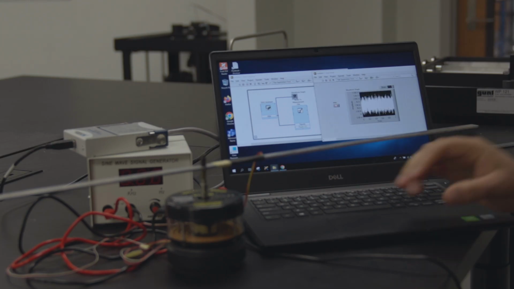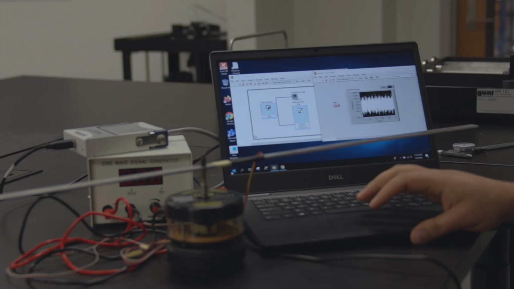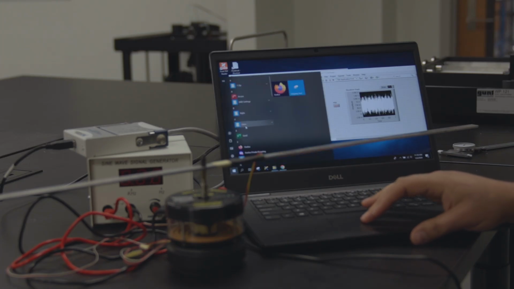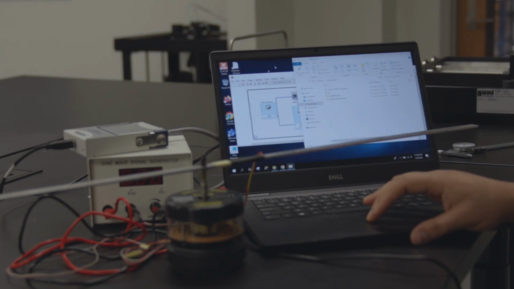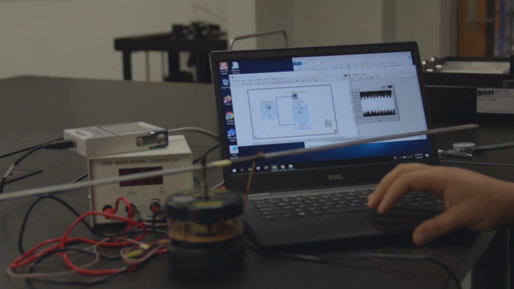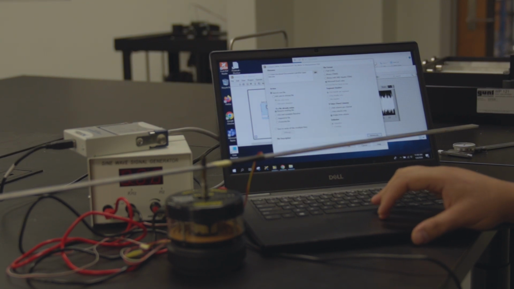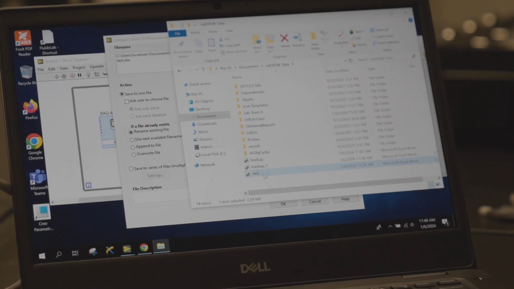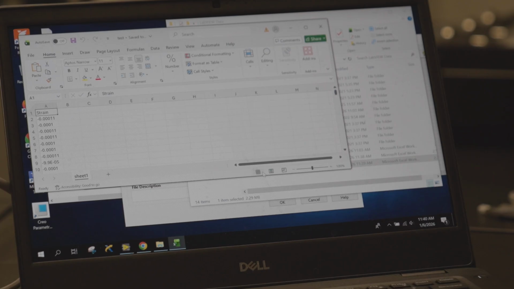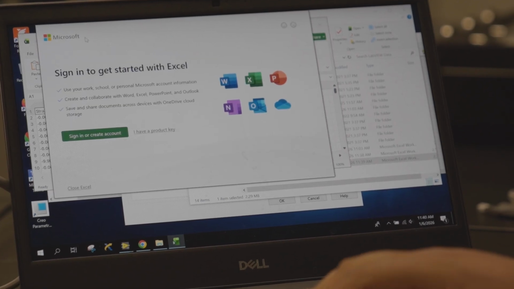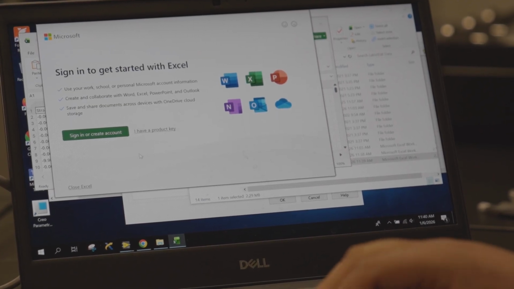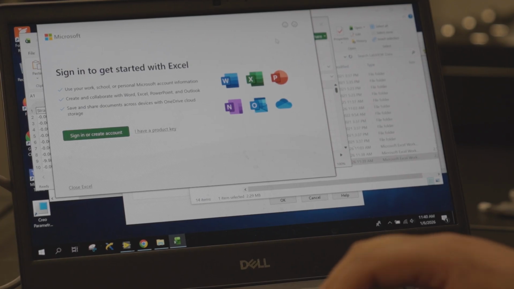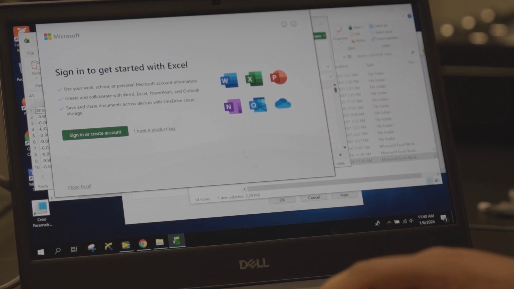So we have our block diagram now. I want to go to where it is stored. I don't remember where the address was, so I'm going to double click here. Local user documents, LabVIEW data. So documents, LabVIEW data. I'm going to open my test file. And we don't really have an activated Excel right here. You can sign into Excel on this computer, but if you do sign in, make sure to sign out.